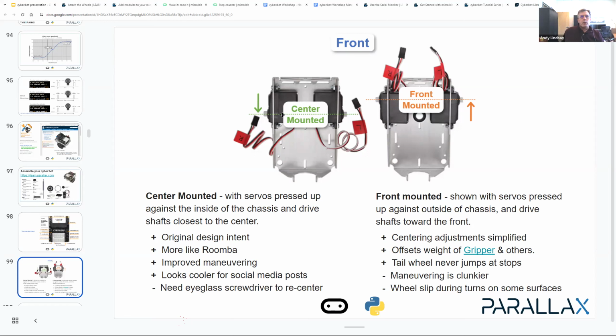But the upside is that it navigates better. If you have it front mounted, it's really easy to get at those adjustment screws. But if you try to have it turn in place, sometimes the wheels slip instead of it dragging the tail wheel around in a circle. There's a mechanical disadvantage of the wheels when they're up front like this, as opposed to closer to the center. So the upside is this is easier to adjust if you need to readjust, but this performs better.